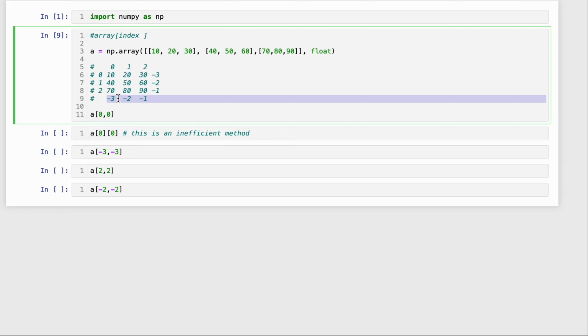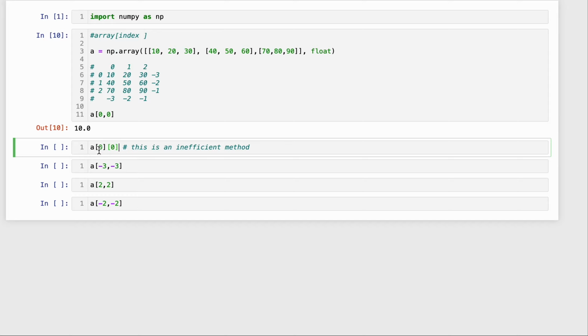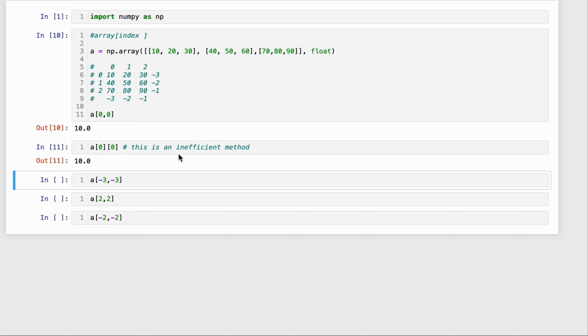If I want the number 10, this is the row and this is the column. How can we access the element? I put the row index first and then the column index. So if I want the number 10, I need to put 0 and 0. Let's print this out. I get 10. I can also do it by putting brackets around each of the zeros. I will get the same element, but this will take longer and it is an inefficient method. So always try to do it using 0, 0.